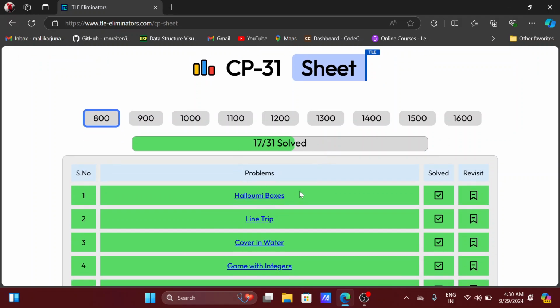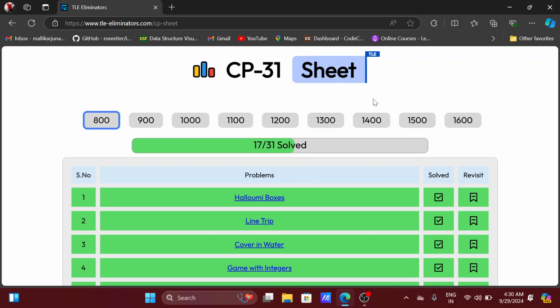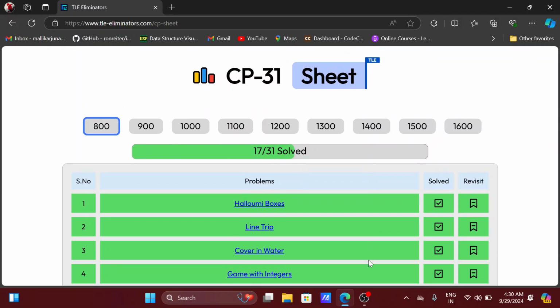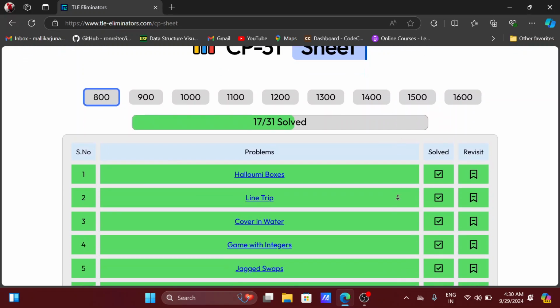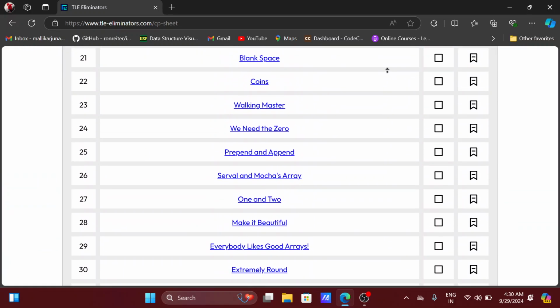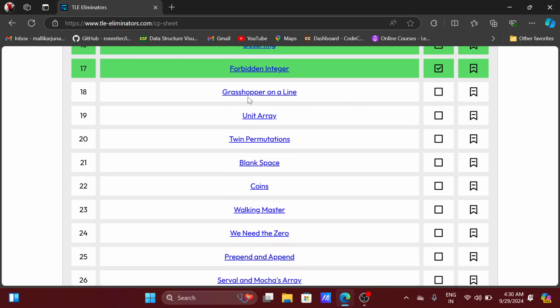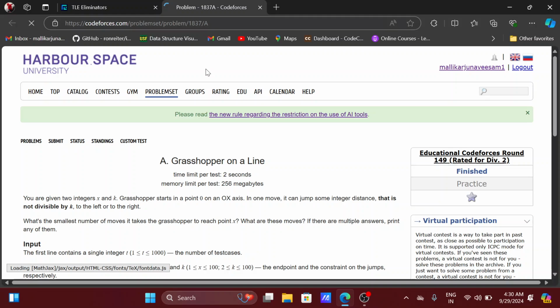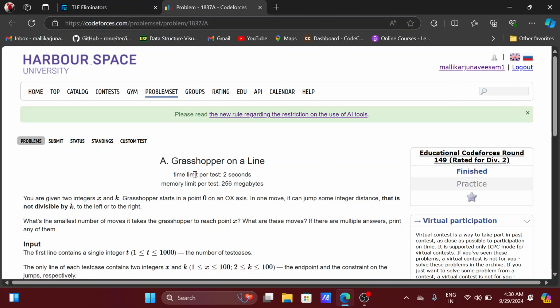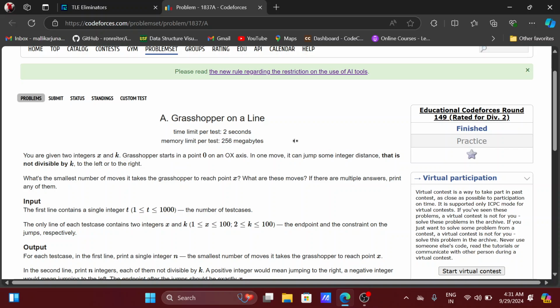Okay, so today we are going to solve the 18th problem, which is Grasshopper on a Line. So what is Grasshopper on a Line? A grasshopper on a line.